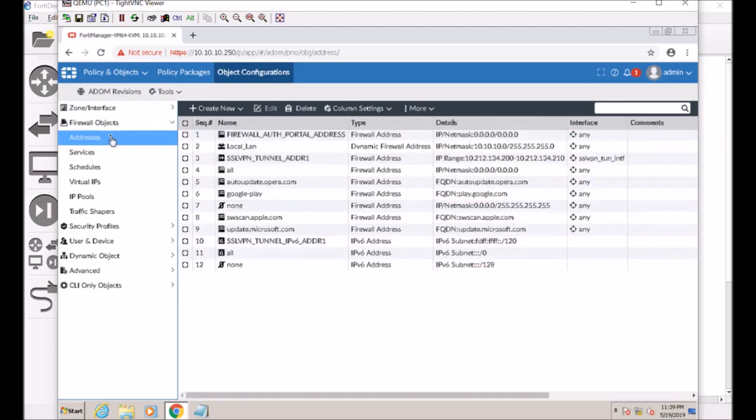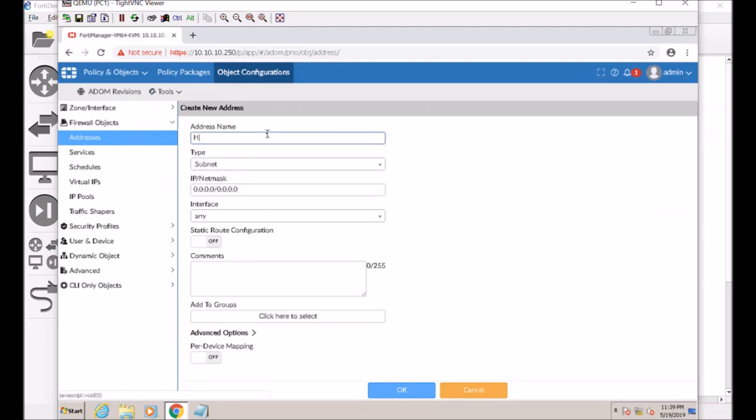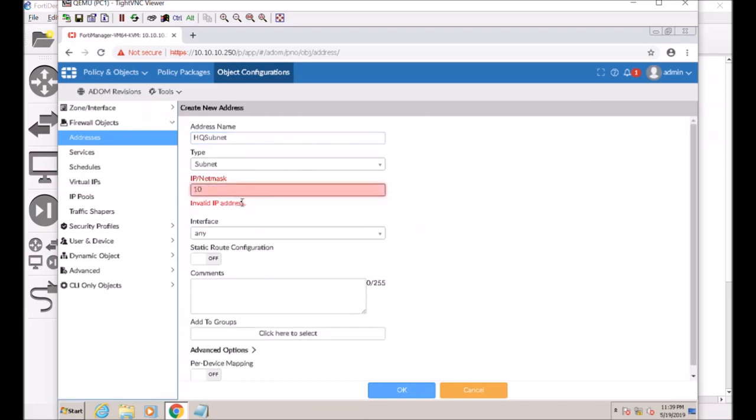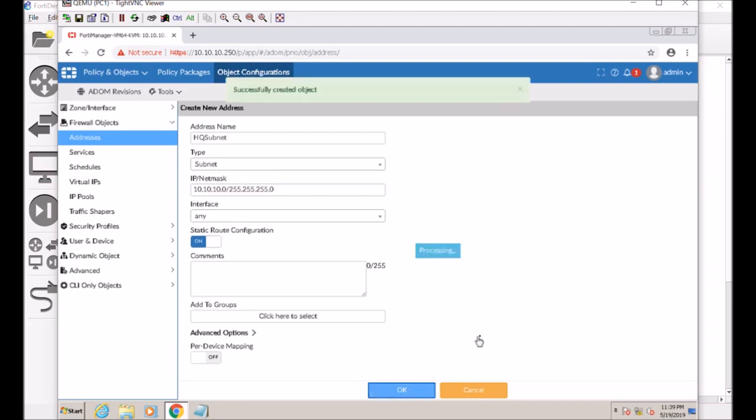Okay, and I'm going to create a couple here and explain them as I go. So the first one I'm going to create is just going to be called HQ subnets, and I use camel casing there. This is going to be 10.10.10.0 with a /24. Use it for any interface, and also if we ever need to use it for static routing, it can appear there. So I'm going to hit OK.